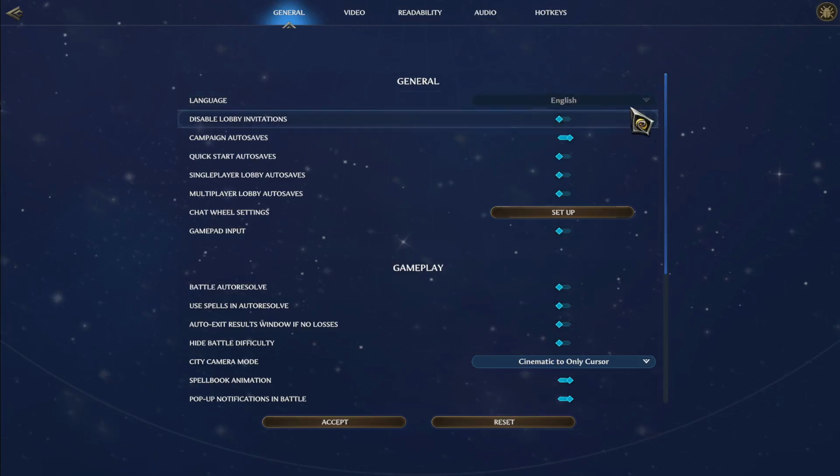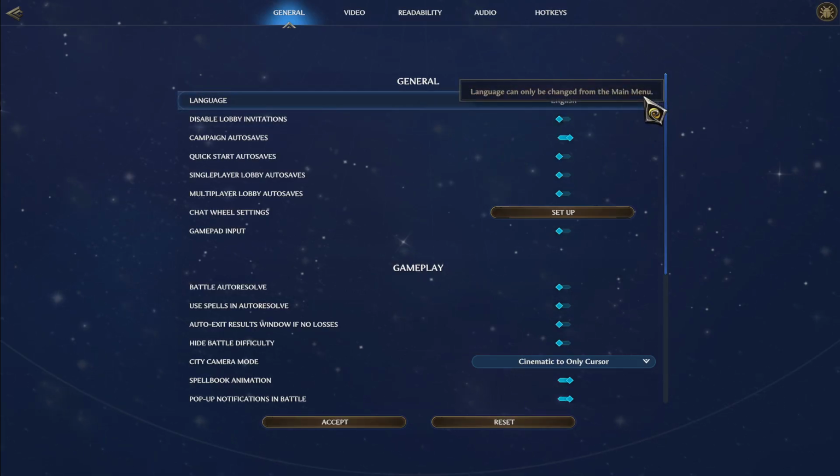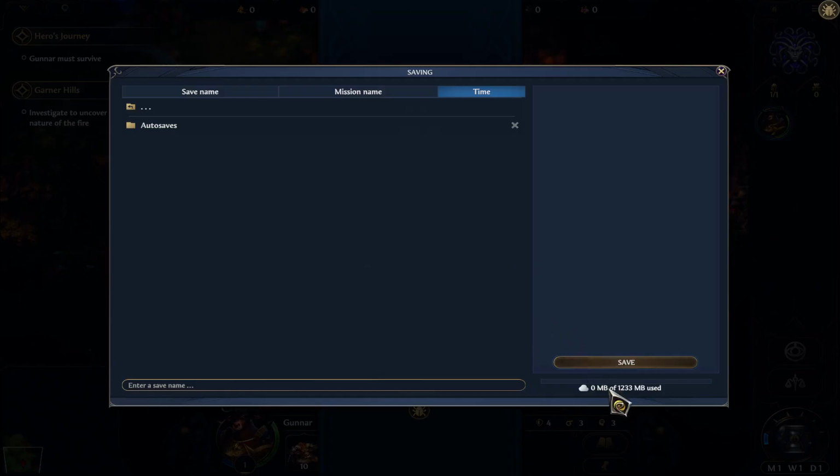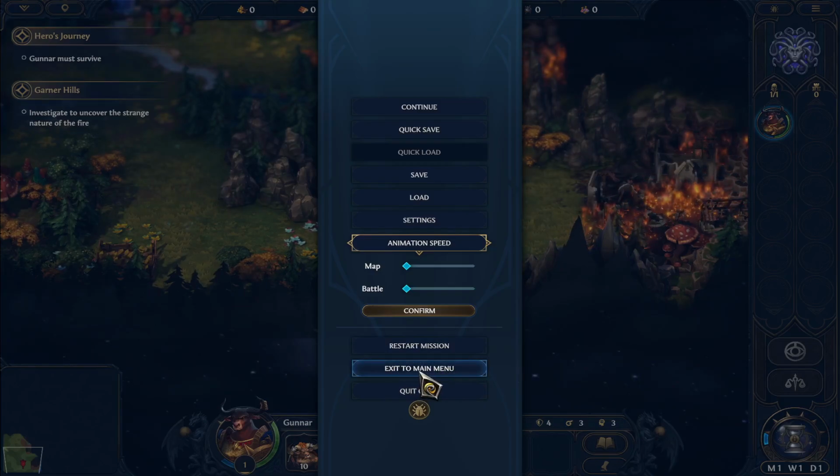If you are within your game, you will be told that it can only be changed within the main menu, which means that you will need to make a quick save and go back into the main menu by clicking on Exit to Main Menu.